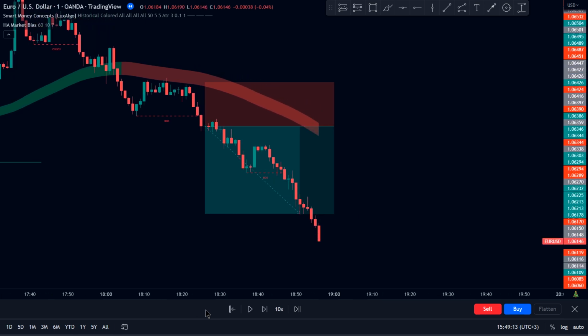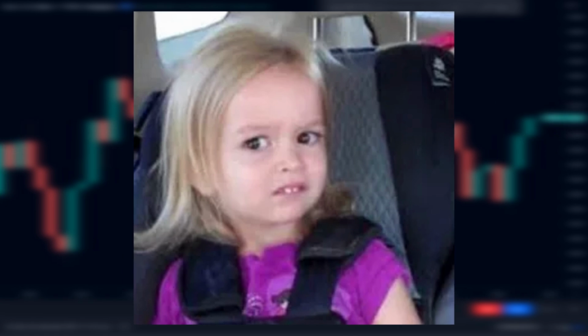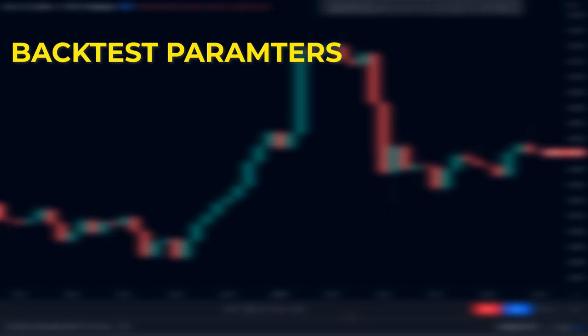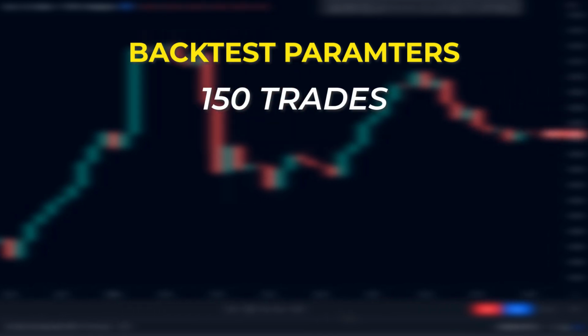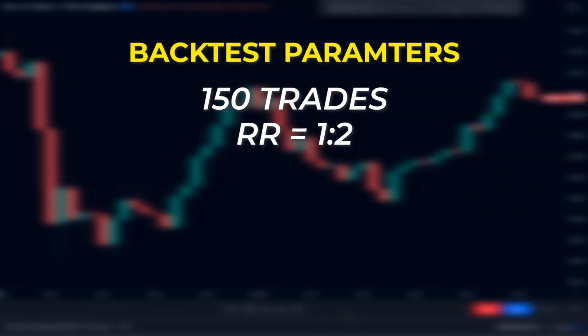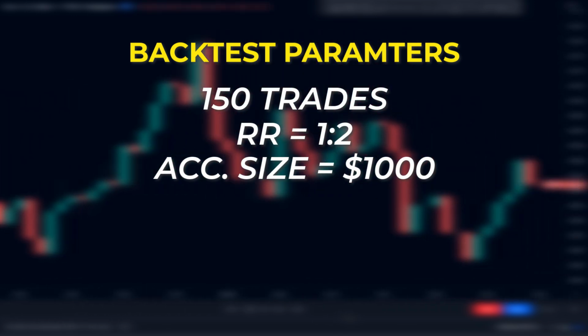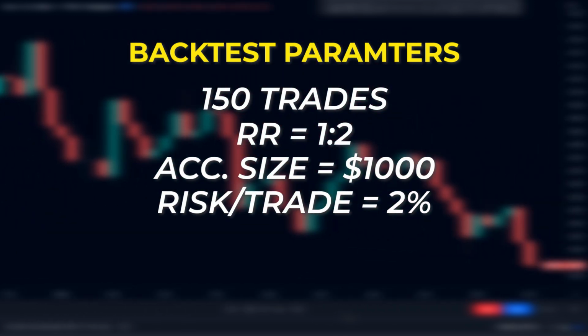Now, the most important question. How exactly does this strategy perform in different market conditions? Well, to answer that, I'm gonna do a backtest with 150 trades using a risk to reward ratio of 1 to 2. The account size is gonna be set at $1,000 and we're gonna be risking 2% of that every time we take a trade.